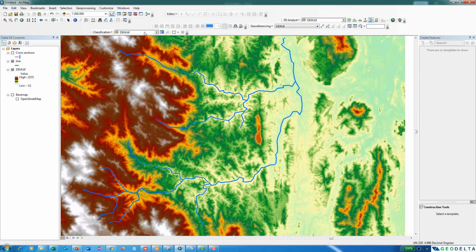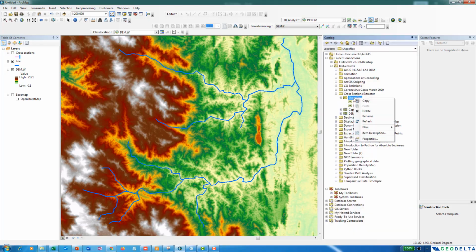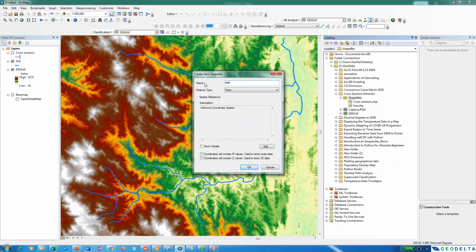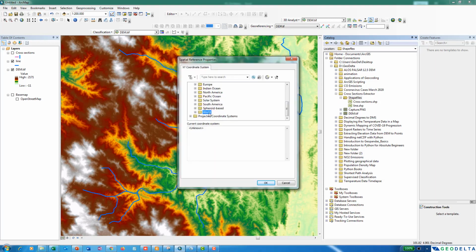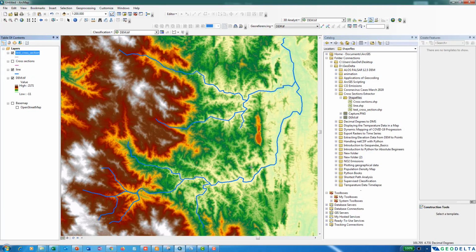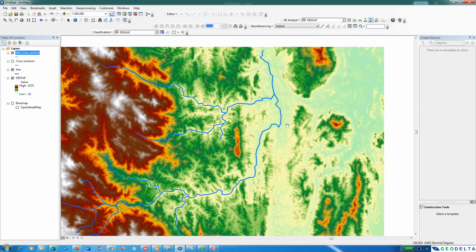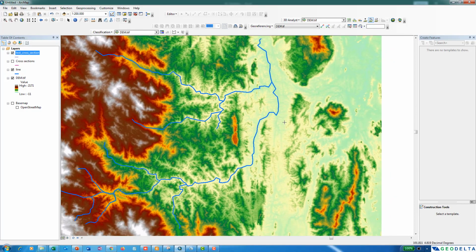So just to begin with, to explain the theory behind this tutorial, let me create one test section. Let me go to my folder and create a new shapefile, and I'm going to name this test cross section. That's going to be a polyline. The whole thing is currently in the WGS 1984 geographic coordinate system, so that's why I have selected that as the coordinate reference system.